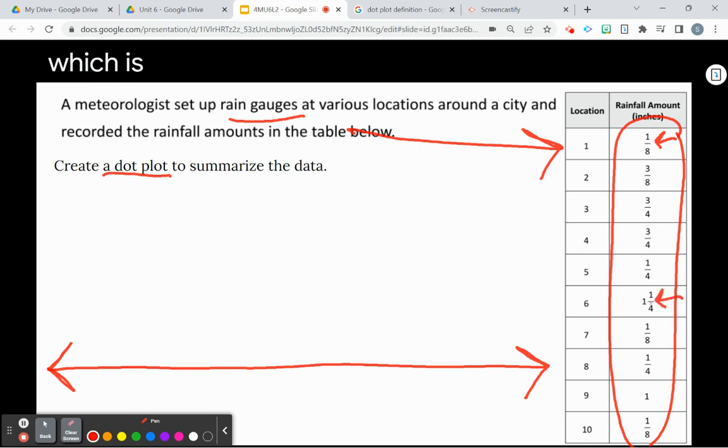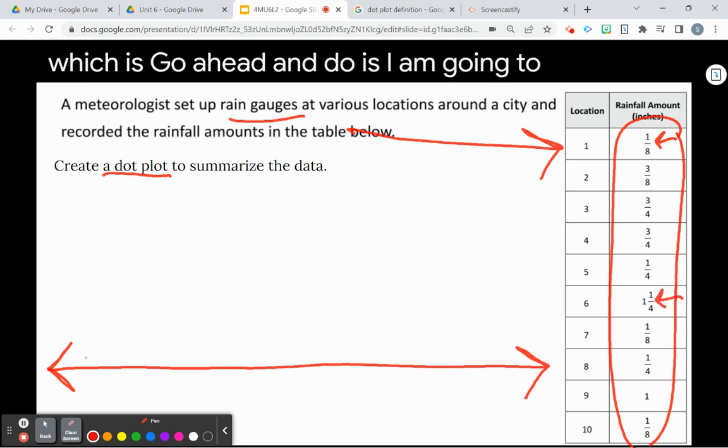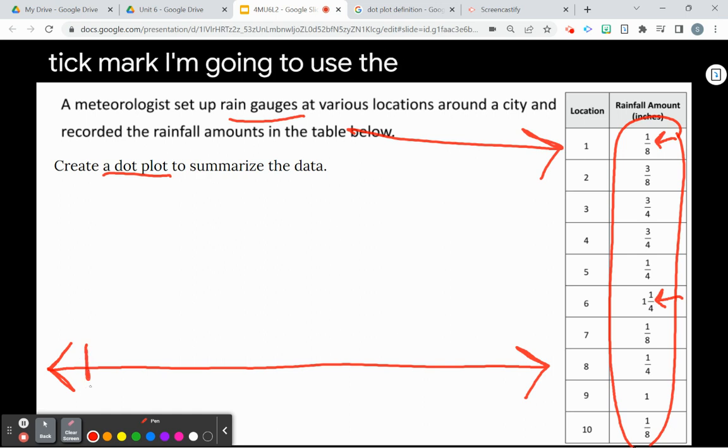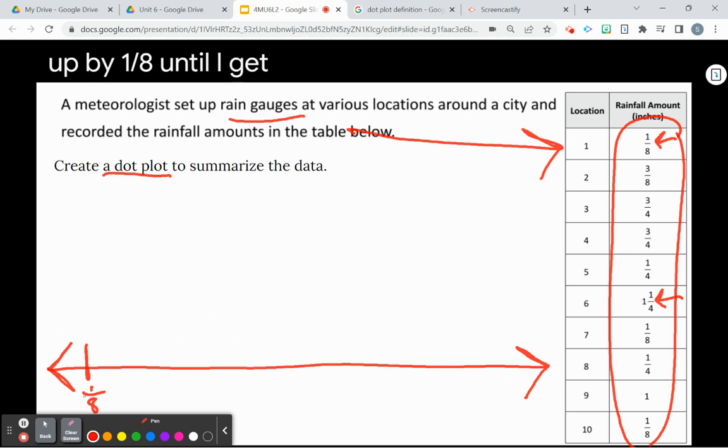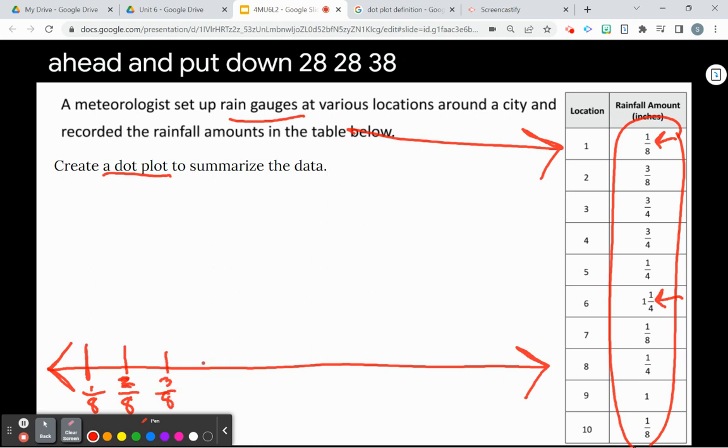So what I'm going to go ahead and do is make a tick mark. I'm going to use the smallest data point I have, which is going to be 1/8. And then I'm going to go up by 1/8 until I get to 1 1/4. So I'm going to go ahead and put down 2/8, 2/8, 3/8.